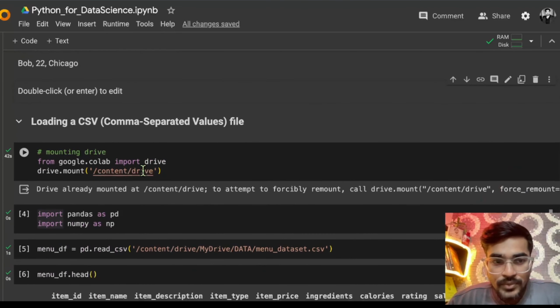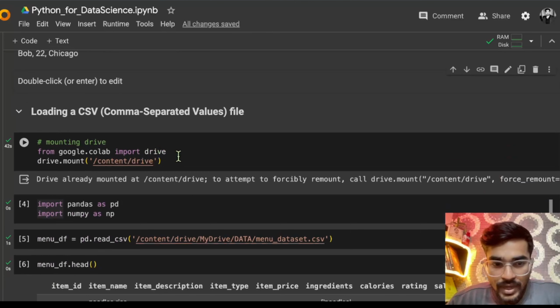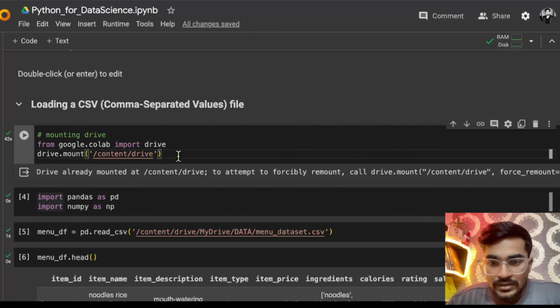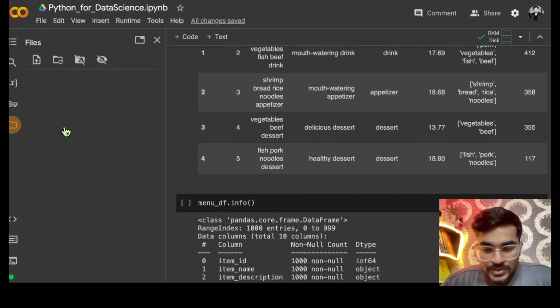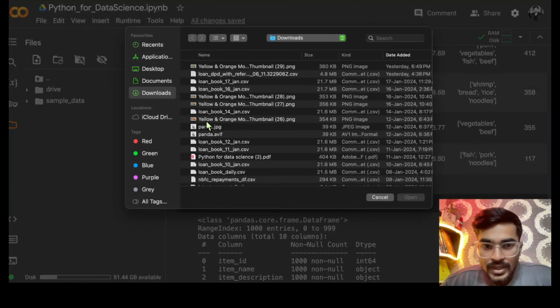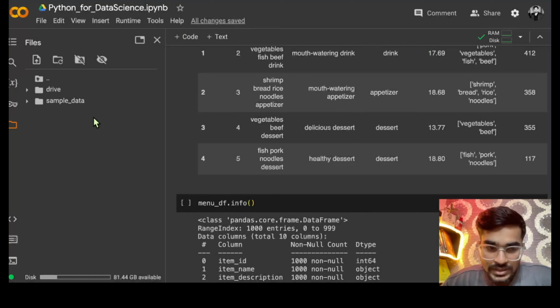So let's see how we can import a CSV file into our Colab notebook. First of all we need to know where our file is present, either in Google Drive or as a local file. Wherever it is present, we can import it. If you have the file locally, there is an option in these files where you can see all of your files. If you want to upload any data here, you can click on this button, select the file that you want to upload, and upload that CSV file here.